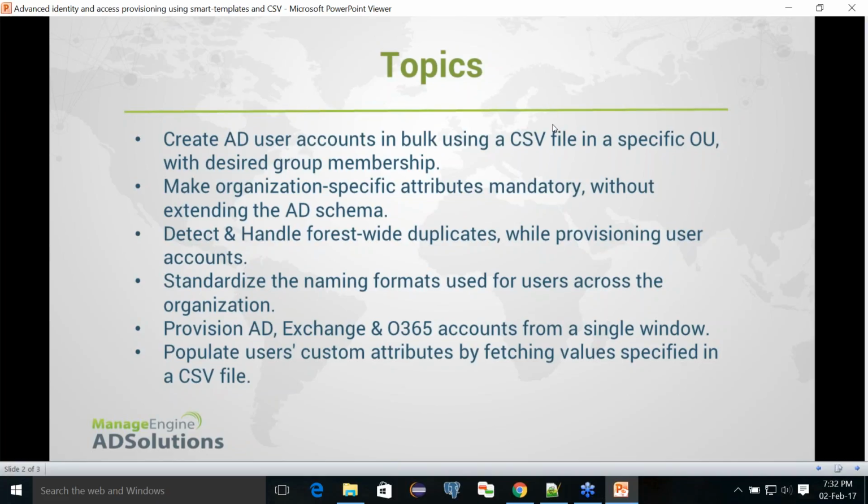And the next thing is, you can detect and handle forest-wide duplicates while provisioning user accounts. Say, for example, you are going to create some 100 user accounts, and the main thing involved while creating user accounts is that you have to avoid duplicates. Either you don't create the user account or you just add a suffix to the user account. So I will be telling you how you can perform all these tasks with ADManager Plus.